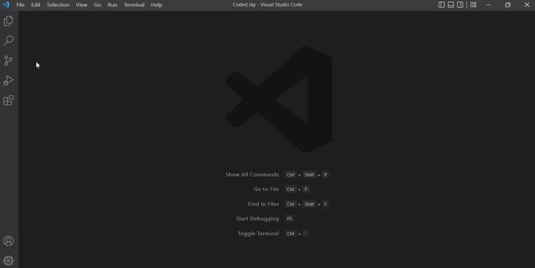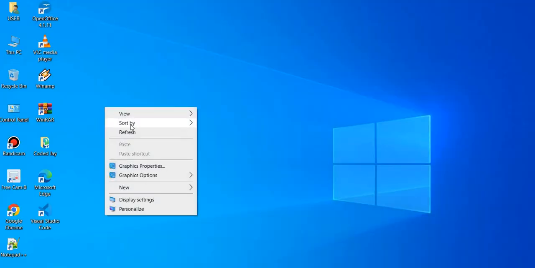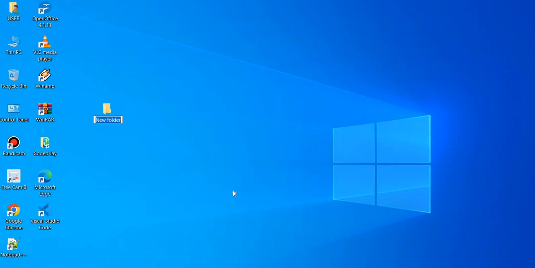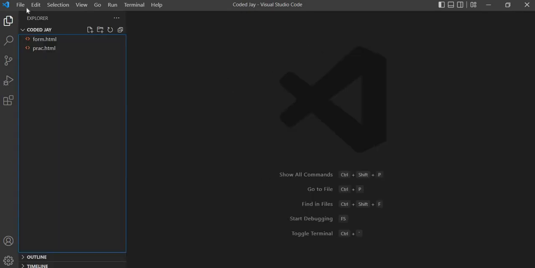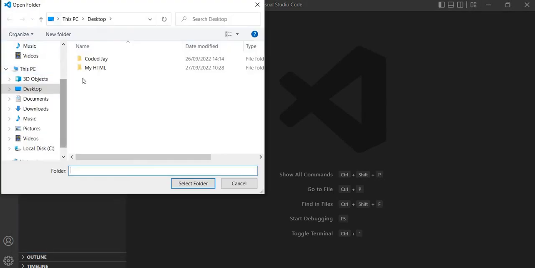So how do I start to use VS Code? I simply go to my Windows and create a folder. So you have new folder. Maybe you want to say my HTML. So you name it anything, that's the folder. Then you come back to VS Code. Click on this, new folder, open folder. Then I can see my HTML here. I select the folder.